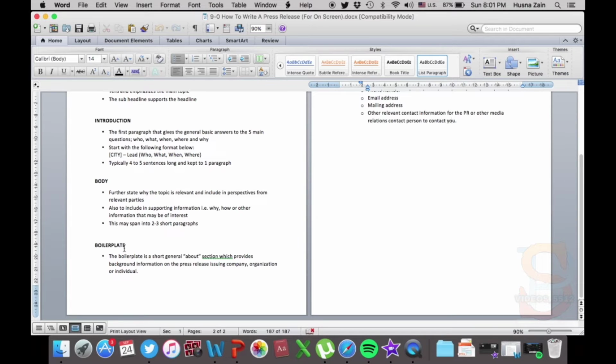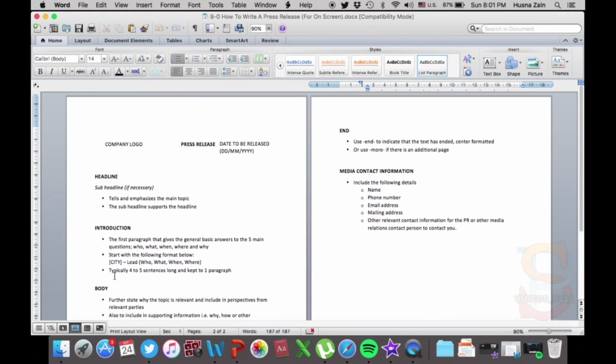Section 5 is called the boilerplate. This is where you write a short general about section which provides background information on the issuing company, organization, or individual of the press release. Section 6 is the end. This appears at the end of the page where you use either a center formatted end or more to indicate that the writing of the press release has reached its end or there is another page.